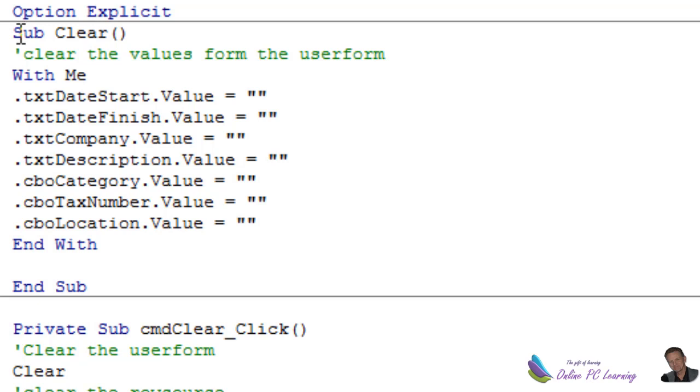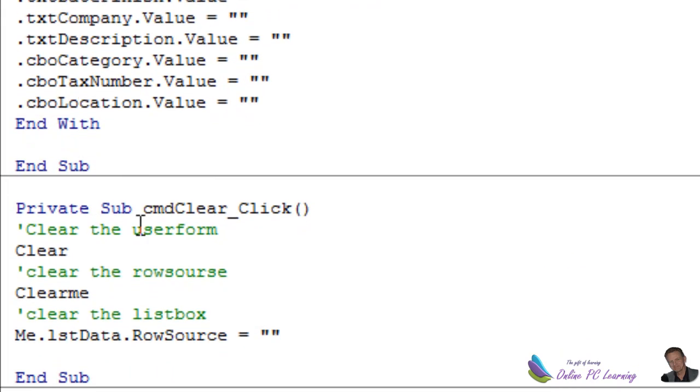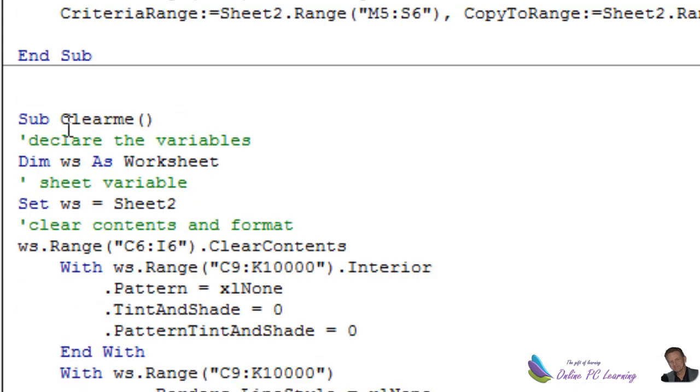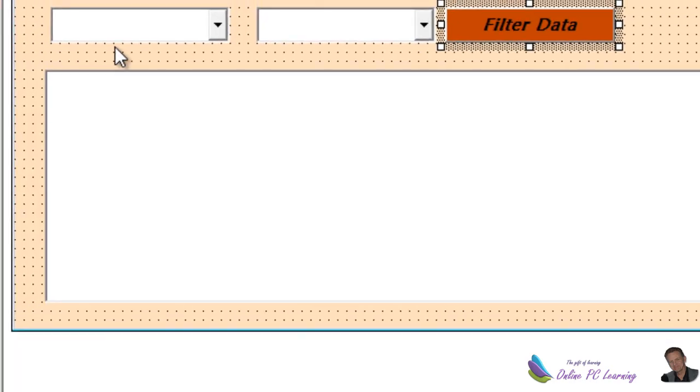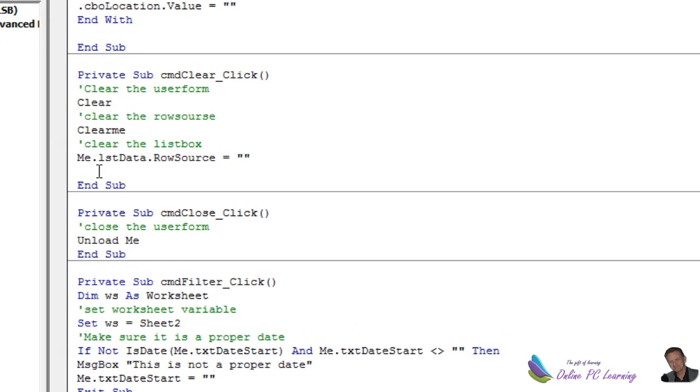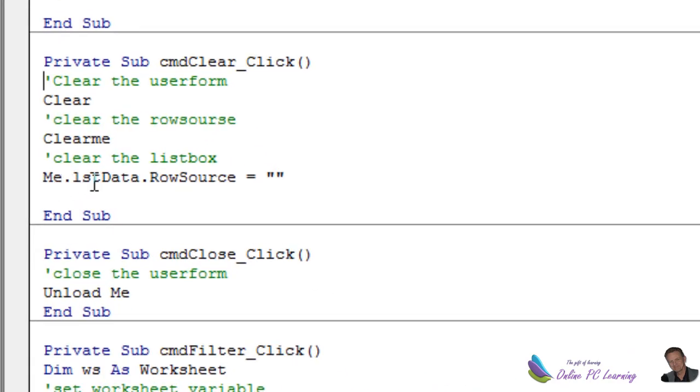This is a sub, not a private sub, called clear, and all it does, with Me meaning this user form, is clear all the values in our text boxes and combo boxes. We're going to call that in just a moment, because when we click that CMD clear button, we want to call that procedure. We also want to call the procedure that we have here called clear me. Let's get back in there and show you that again. So we're calling clear me, and we're also setting the list box.